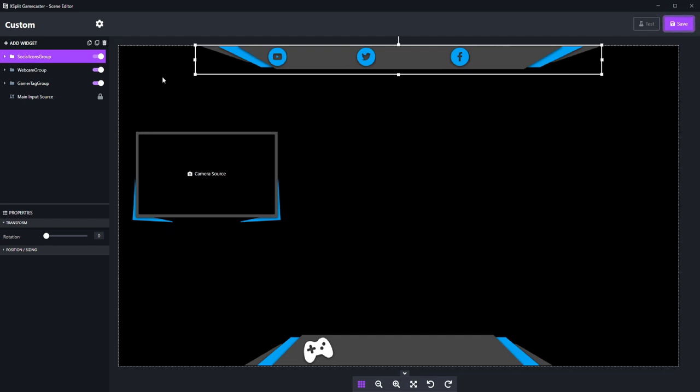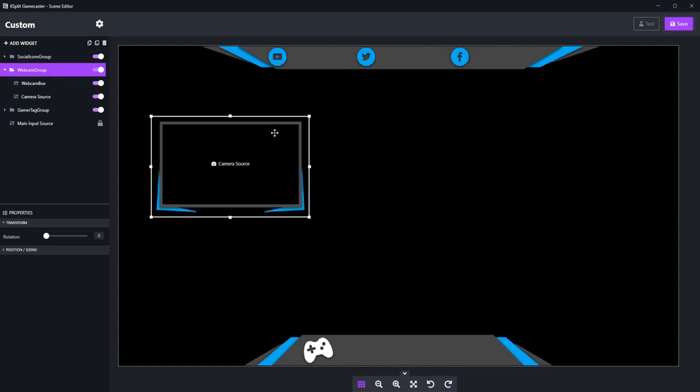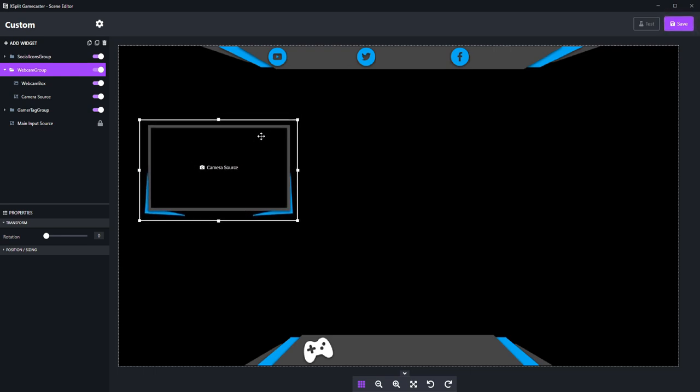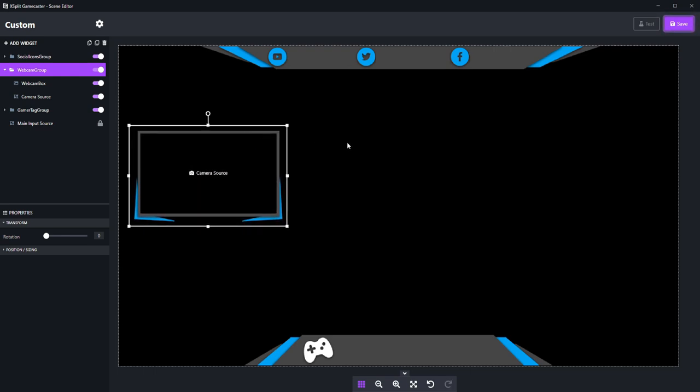So now that everything's a group, I can select the group and move everything around all at once. So you see that the camera box as well as the camera source moves at the same time now, which is super handy and may save you some time if you need to customize things later on.